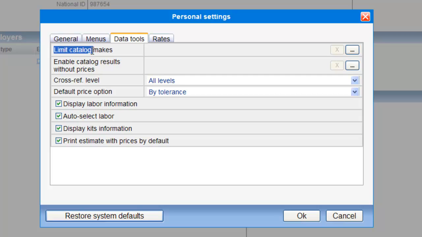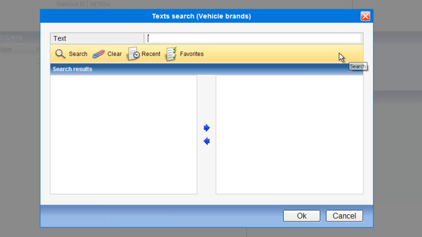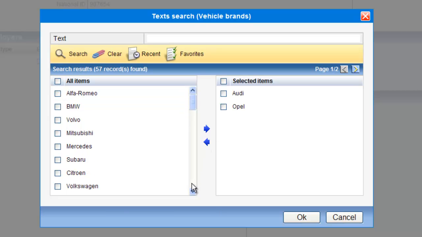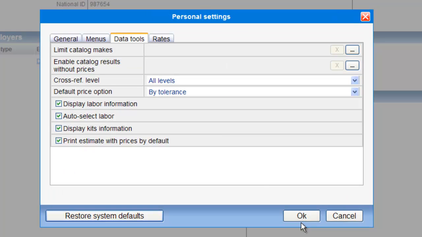For example, limiting the catalog makes. We can choose from the list of makes that we have in the catalog only several to be in our interface. Like that, I will have a catalog with the list of Audi and Opel. Enable catalog results without prices means that we will not want to connect between the prices themselves and the catalog numbers in the catalog, and we can choose to do that.